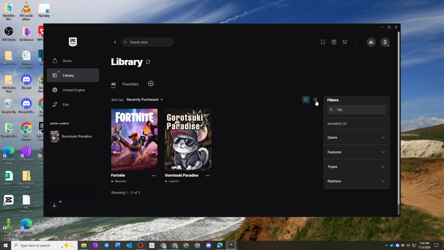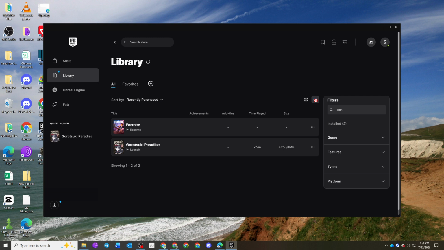And that's all there is to it. You now know how to quickly check the hours you've played on any game using the Epic Games Launcher, making it easy to monitor your gaming activity whenever you want.